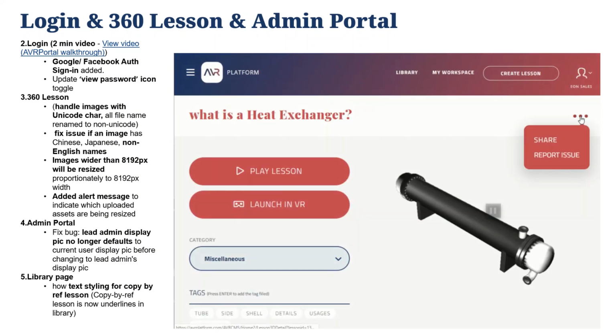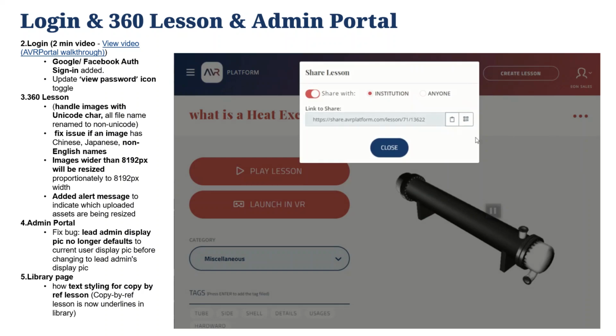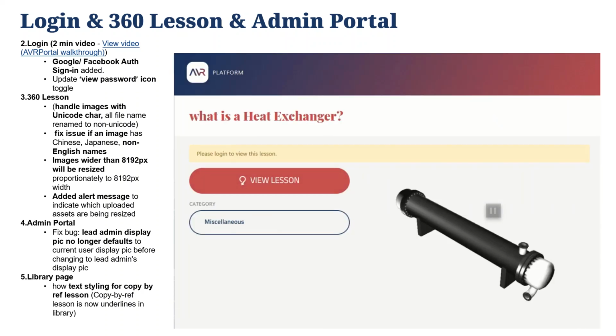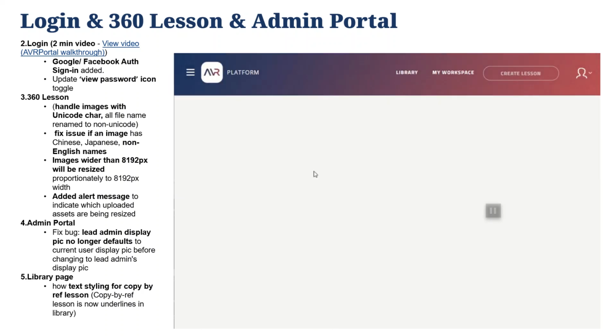Share function, right now it supports sharing on the desktop. So let's say for example this link, if I copy it, okay, if I paste it in my browser, right, so you would be able to see this and you could actually also view the lesson. Of course the user needs to be logged in to access the lesson.